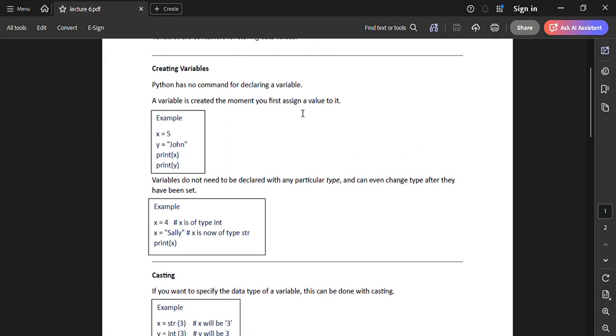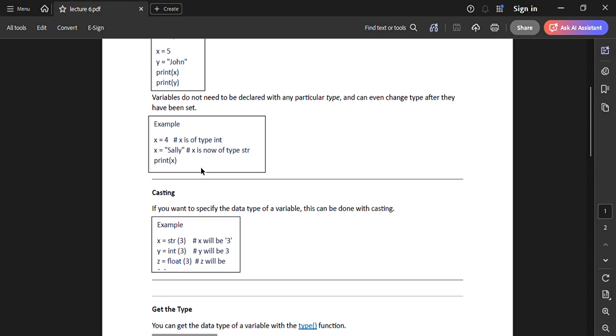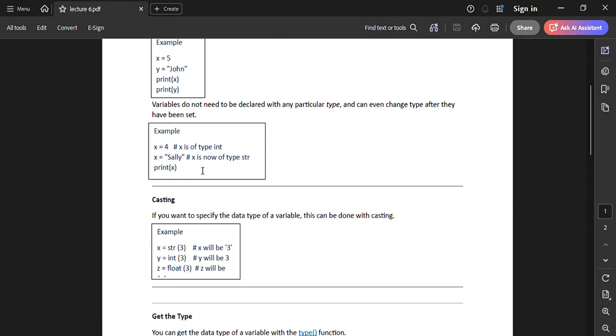For example, x equals 5 and y equals "John". Both values are assigned to the variables x and y, and now x is a variable which has the value 5 and y has the value John. So print(x) and print(y) will print the values assigned to the variables x and y, that is 5 and John. I will show you in VS Code how these codes work, but first you have to learn about the things in the PDF.